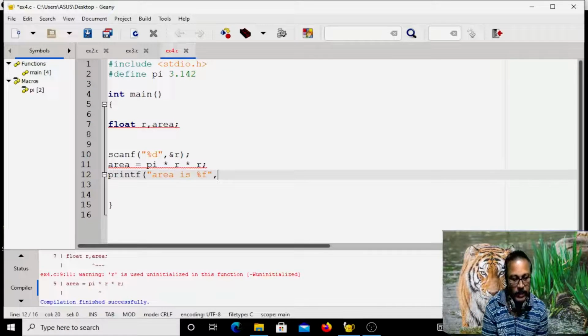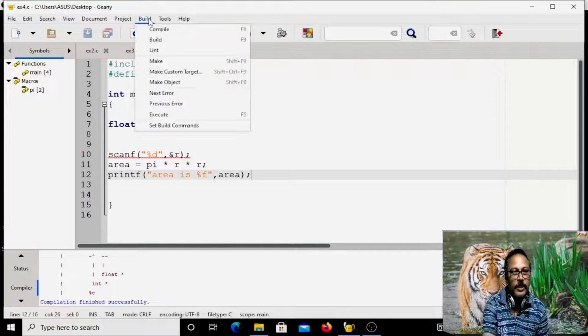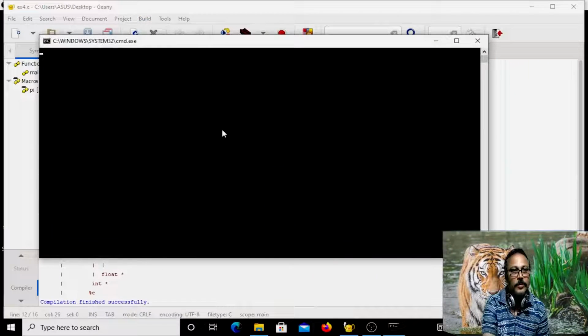We will discuss the list of format specifiers later, but you can remember these things: for integer it is d, for floating it is f. So percentage f for area. Let me check what happens. It finished successfully.